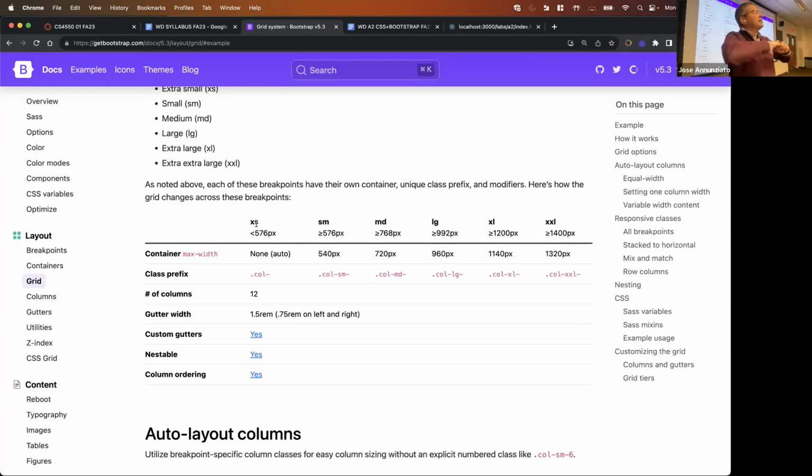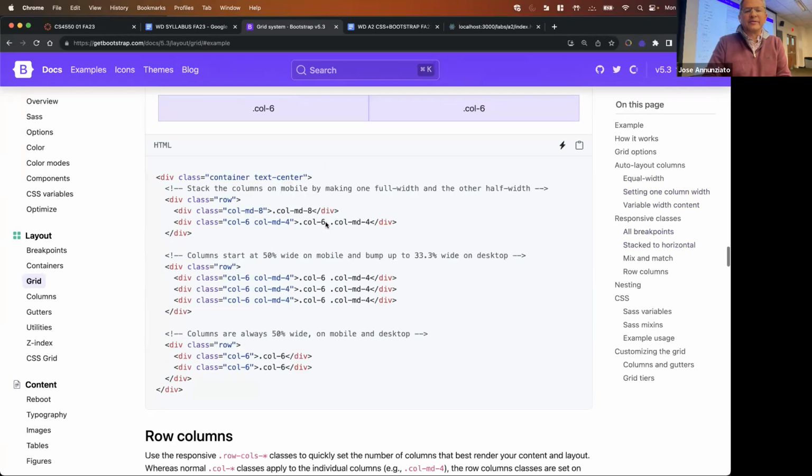So you could say, hey, on a really wide screen, I want to splurge and I want 6 columns. But as we come to a medium-sized screen, switch over to maybe only 4 columns. On a tablet, only 2 columns, but then on a phone, just 1 column. So you can specify by using this nomenclature. And here's a couple of examples.